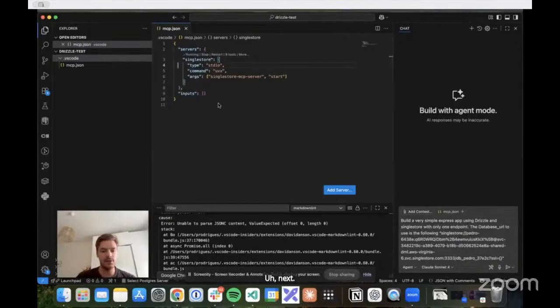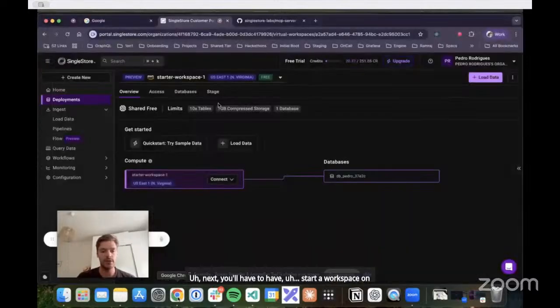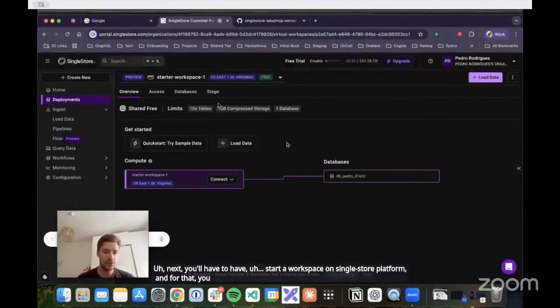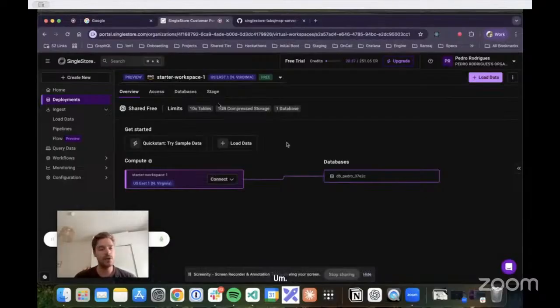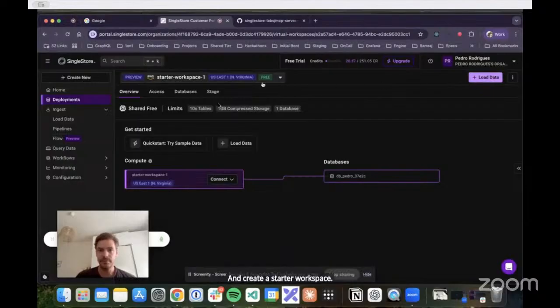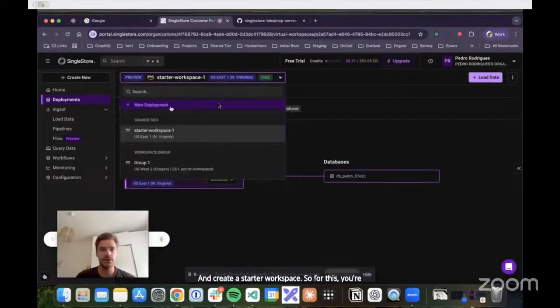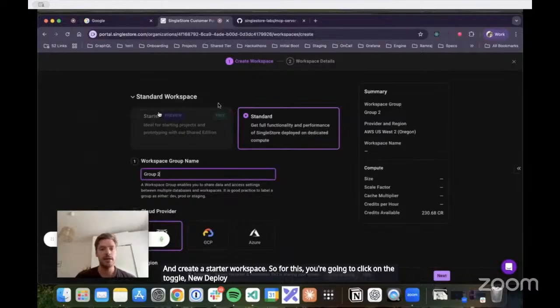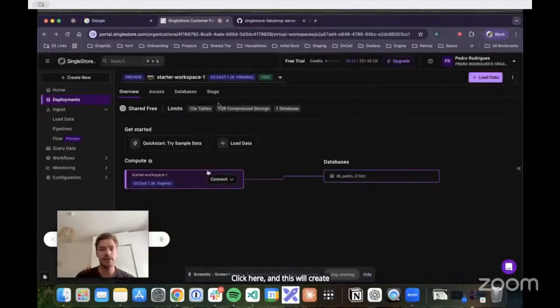Next, you'll need a starter workspace on the SingleStore platform. For that, you can navigate to singlestore.com and create one. If you don't have an account, you can create one. It's free, and you're going to navigate to deployments and create a starter workspace. For this, you click on the toggle, new deployment. In my case, I already have one, but you can click here, and this will create a starter workspace.